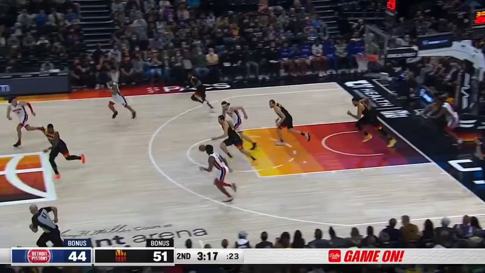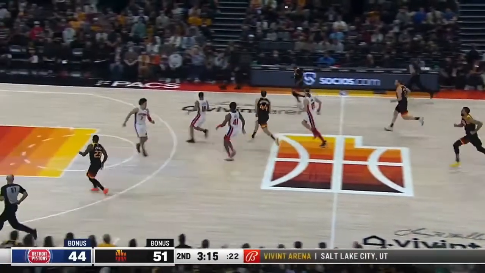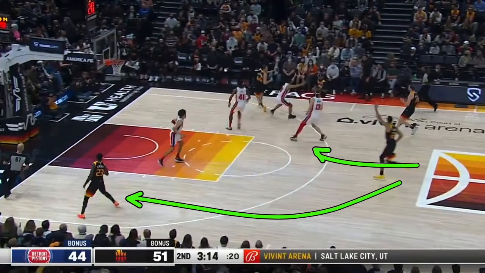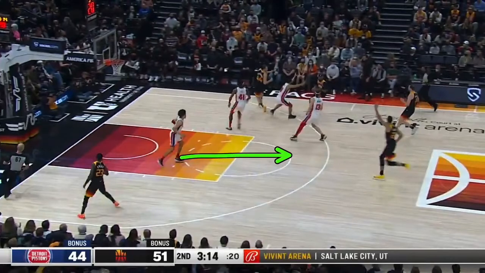Bad transition defense. First of all, this trailer needs to just be sprinting, and then there's got to be some communication, okay? Right now, Cade Cunningham's got to communicate, I got Gobert. So this player isn't trailing down the middle, he's trailing to the side. So Cade Cunningham is up, and now he's battling for real estate with Gobert way out here.